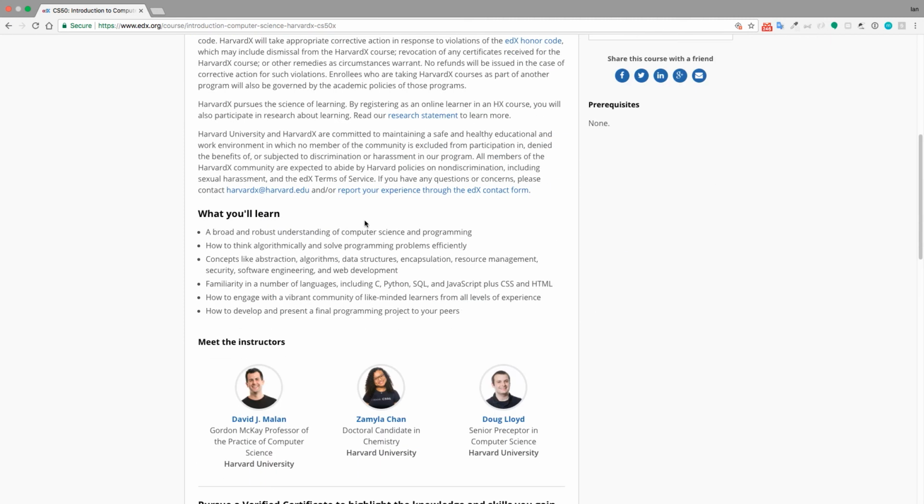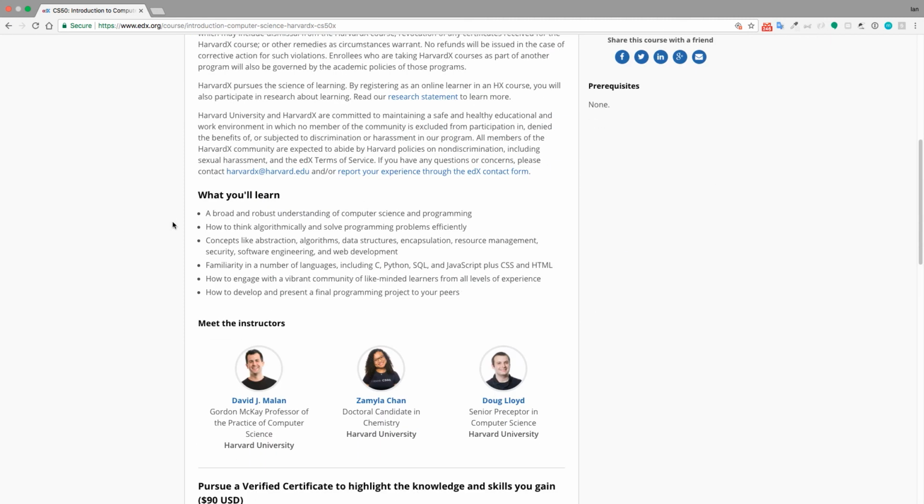Let's skip down to what you'll learn. It's a broad and robust understanding of computer science and programming. So that's a really good basis for anybody that's getting into computer programming or web development, anything like that. It teaches you how to think algorithmically and solve programming problems efficiently. Concepts like abstraction, algorithms, data structures, encapsulation, resource management, security, software engineering, and web development. So that's huge. That's a lot of things. And the fact that it's free is pretty great.